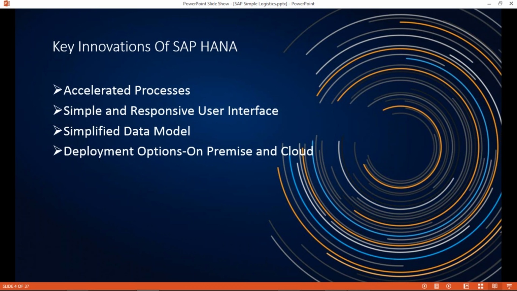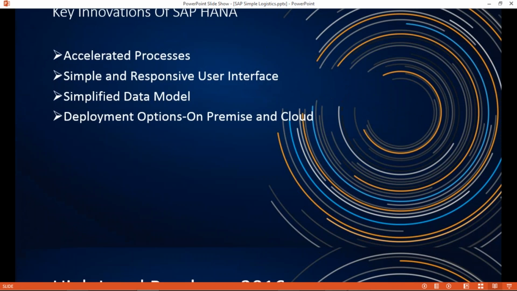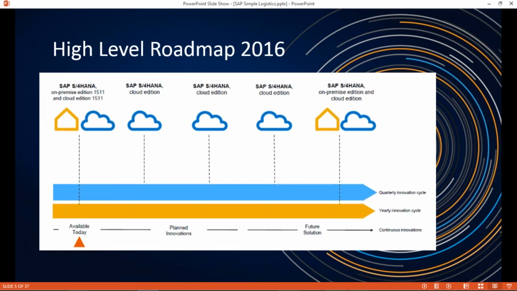So they come up with a solution called S4HANA. This is basically a high-level roadmap of 2016. SAP is coming up with a quarterly release now. The last version released in this era was 1611, which I did not include in my PPT, but we are working on 1511, which is available as an on-premise edition and also as a cloud edition.